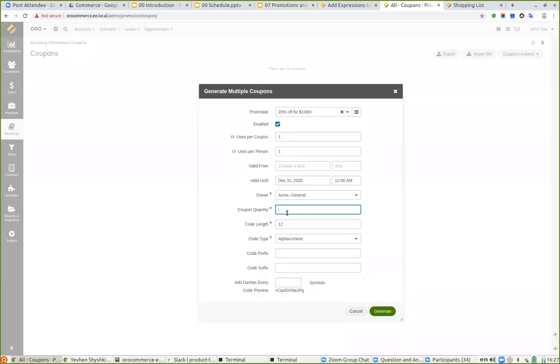Owner, coupon quantity. Basically this tells us the quantities. Let's say 1. We can specify how long the code will be. We can specify the type, numeric, alphanumeric, and so on. We can specify the prefix, let's say present something, and the suffix, Christmas.